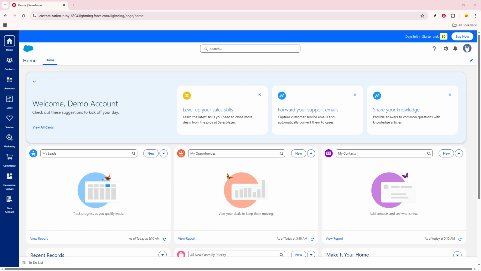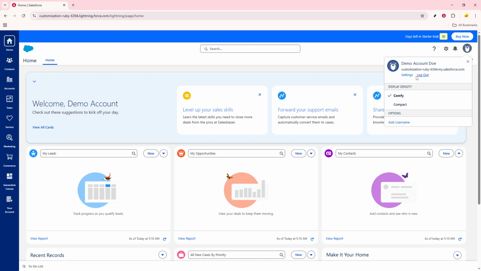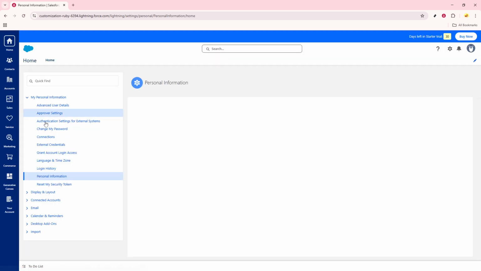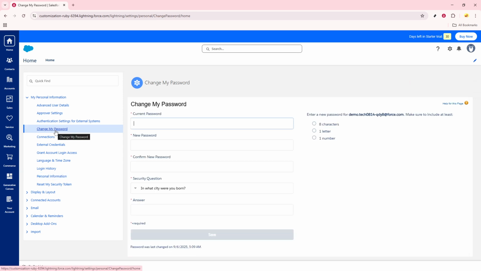First, navigate to the upper right corner, and you'll notice your profile icon. Click on it to reveal a drop-down menu, and from there, select Settings. This will lead you directly to your personal settings page, where you can manage various aspects of your account. Now that you're in the Settings tab, look for the option labeled Change My Password. Click on it. The interface you'll see is straightforward and is designed to keep the process as hassle-free as possible.